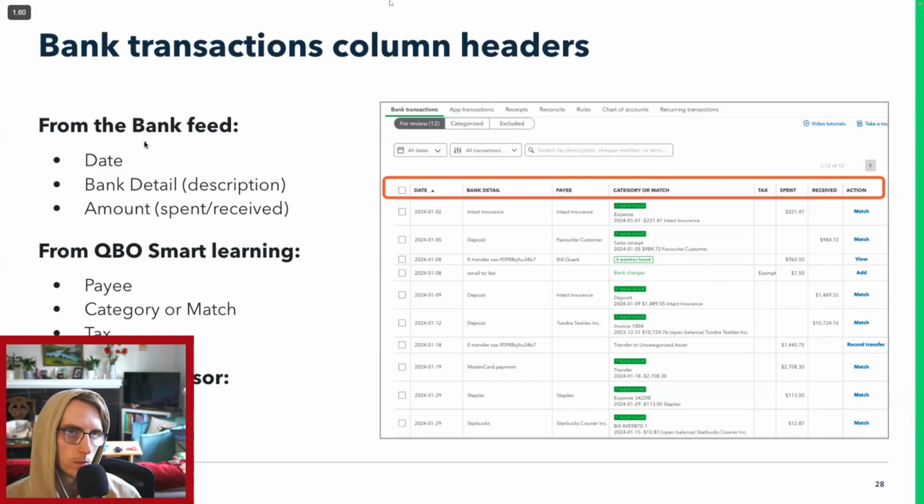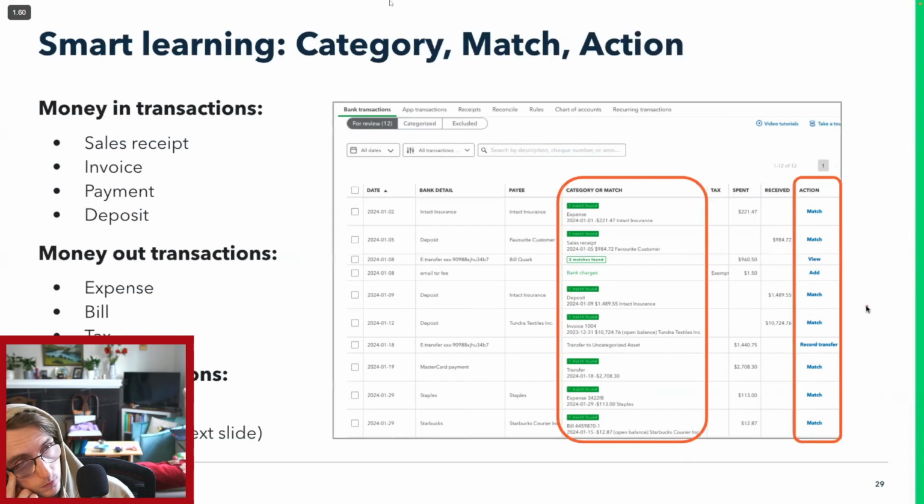So now we know which transactions come from the bank, which columns come from Smart Learning, and that your responsibility is to take the appropriate action. So read and review and validate the information or update it before you take the appropriate action from the action column. When you are ready to go ahead and process these, you're going to look more in depth at your category or match. So your money in transactions may show a sales receipt. They may show an invoice.